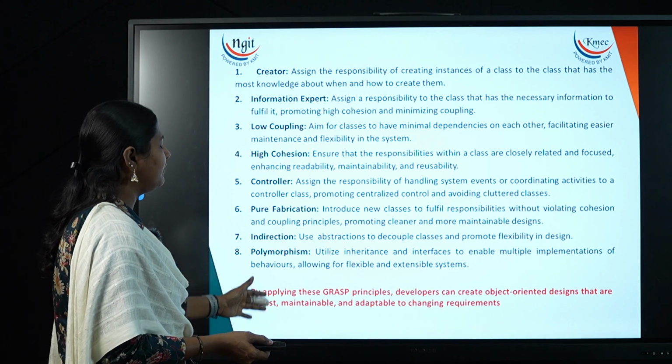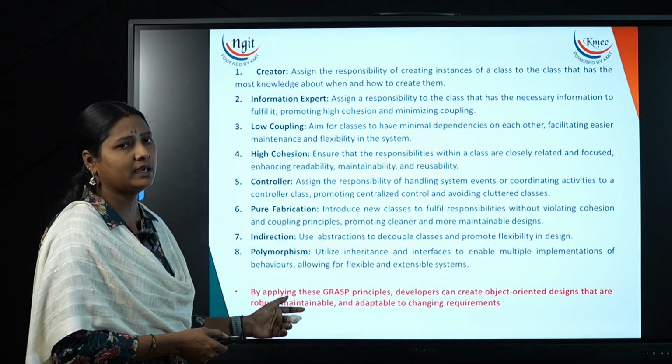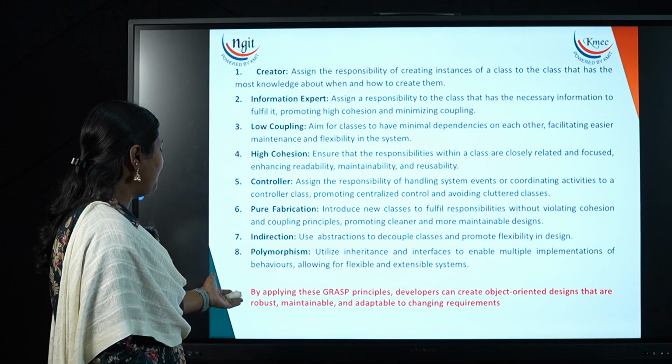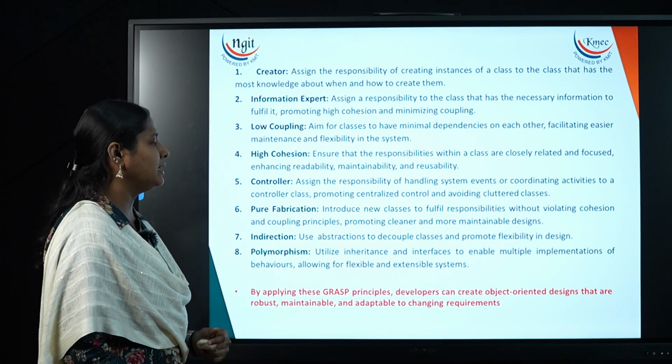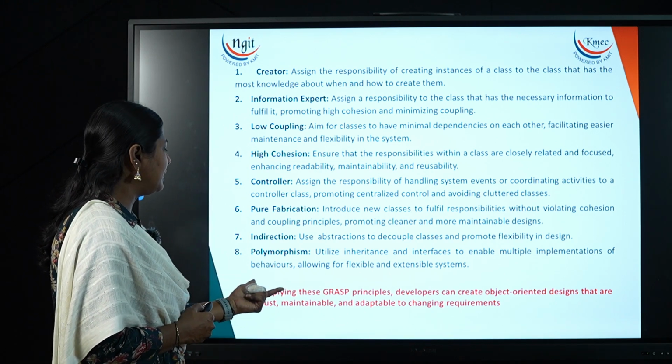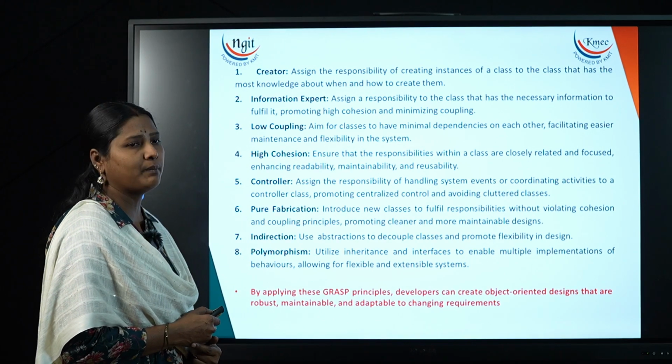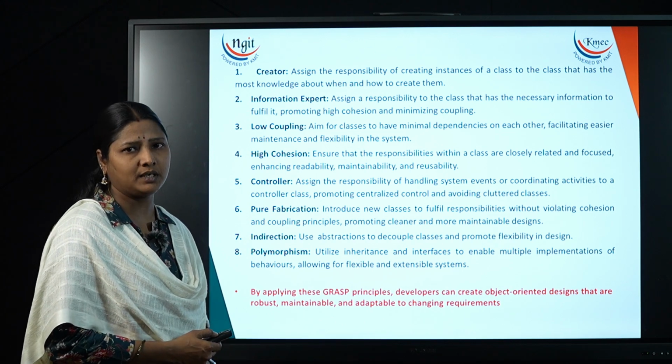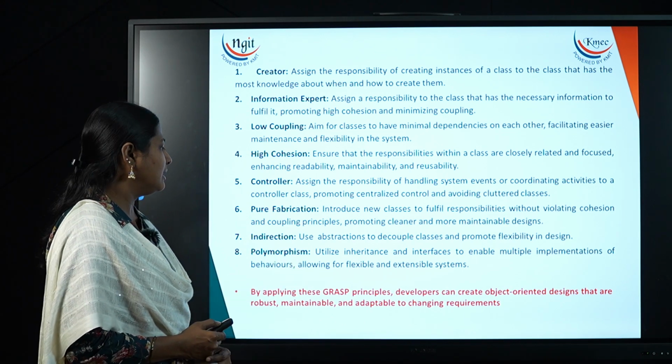So all these are the various principles which come under GRASP. By applying these GRASP principles, developers can create object-oriented designs that are robust, maintainable and adaptable to changing requirements whenever they develop software. So these are the GRASP principles.